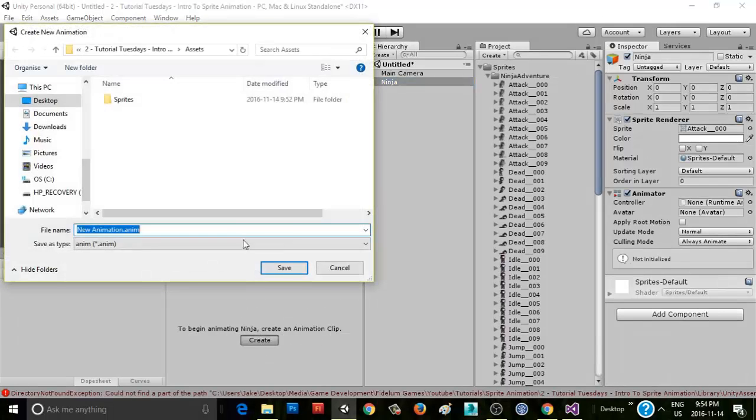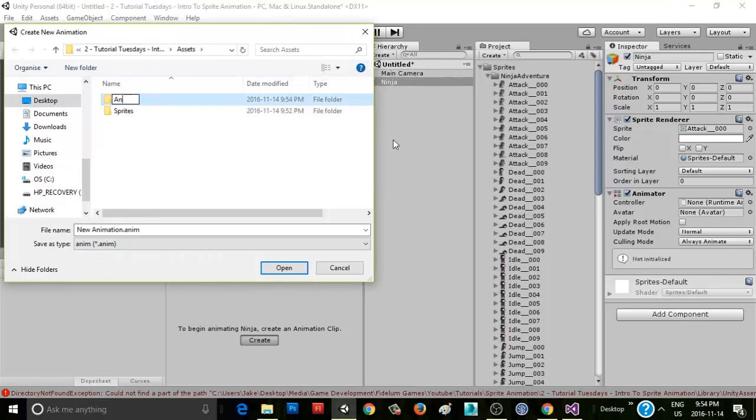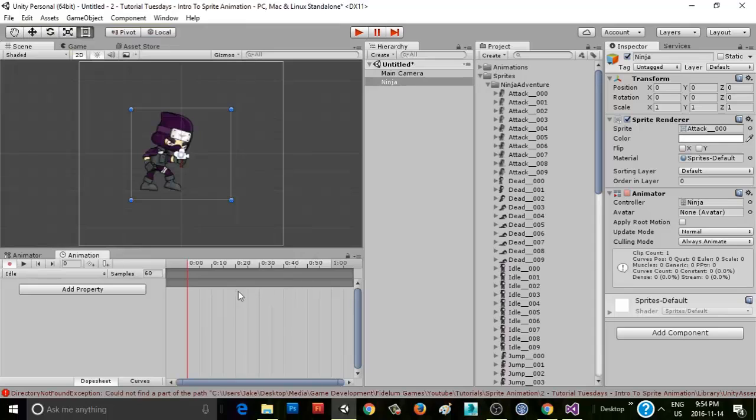So we'll go ahead and create one. We'll create a new folder in here. We'll call this animations, and we'll select that, and rather than having it be new animation, we'll start with an idle animation, and we can go ahead and save that. Now we've got this dope sheet, it's called, for our idle animation.